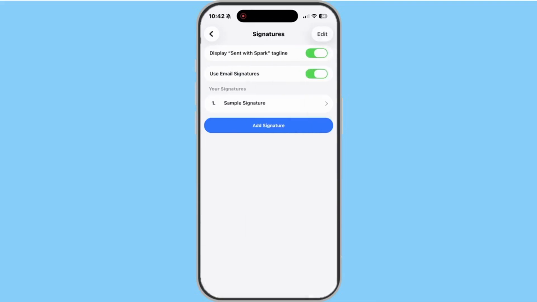That's all there is to it. From now on, when you compose an email in Spark, the app will insert your selected signature so you don't have to add it manually each time. If you decide later that you want a different tone for personal versus professional messages, you can return to the same signature screen to add another option or update your text using the exact same steps.